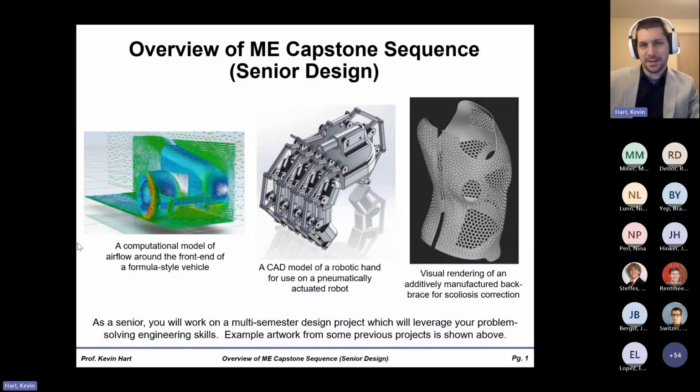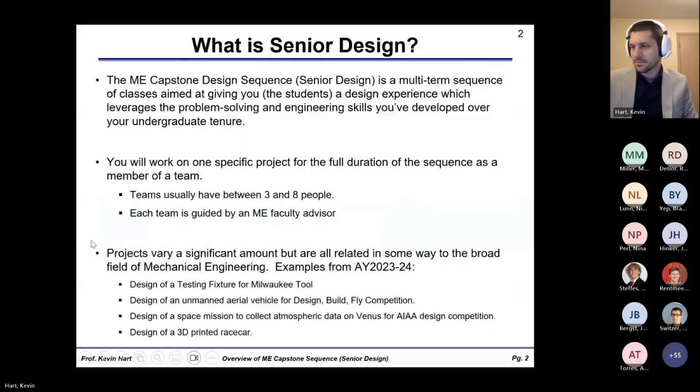Senior design. As a senior, you're going to be working on a multi-semester design project, and here's some artwork from some previous years. What is senior design? Well, it's this multi-term sequence, like I said, and it's about time that you put all of your education to use designing a thing. So it's going to leverage all your problem solving and engineering skills from your undergraduate classes.